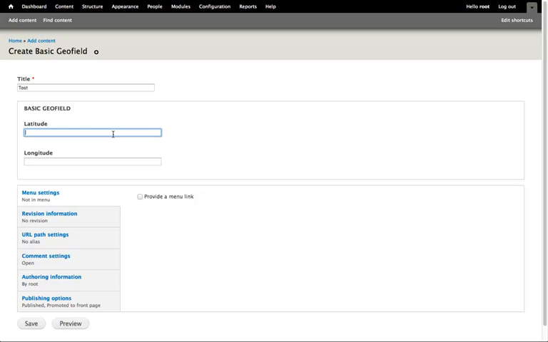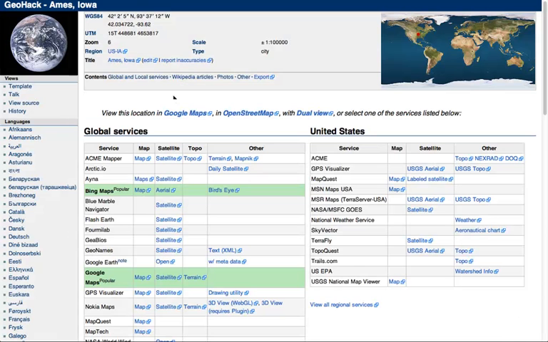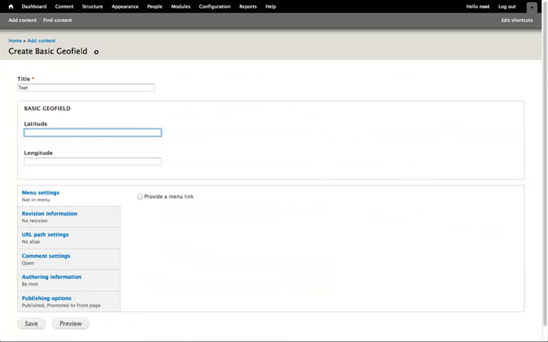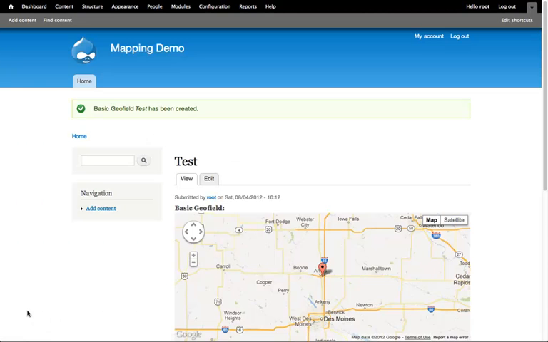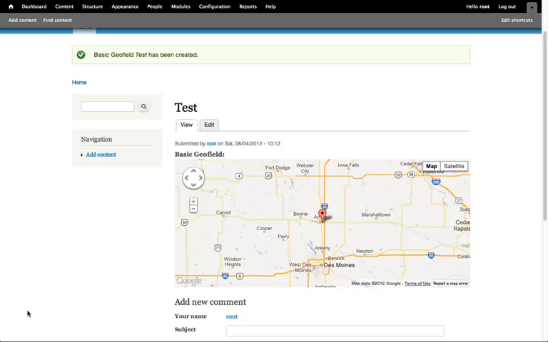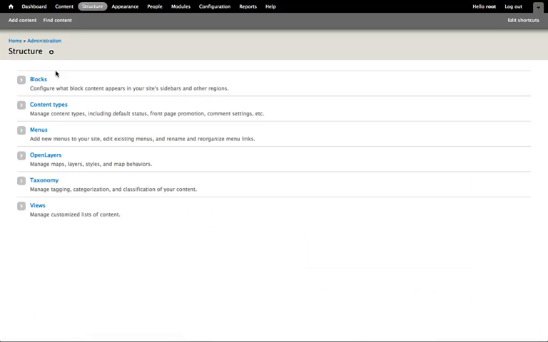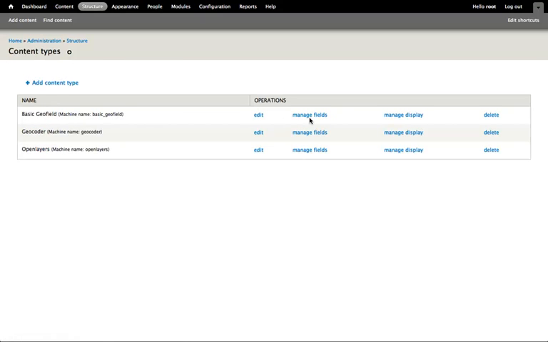So with Geofield, it's pretty easy to do. I looked up, all right, so Ames is at 42, negative 93.6. So if I wanted to save a basic point, that's pretty basic. And that's just one of the widgets that we have.